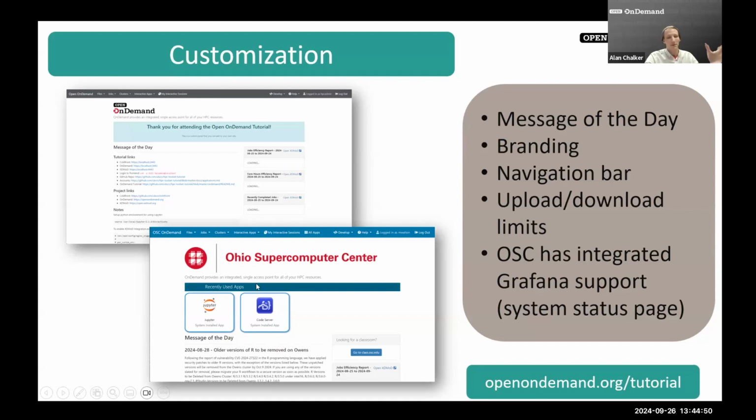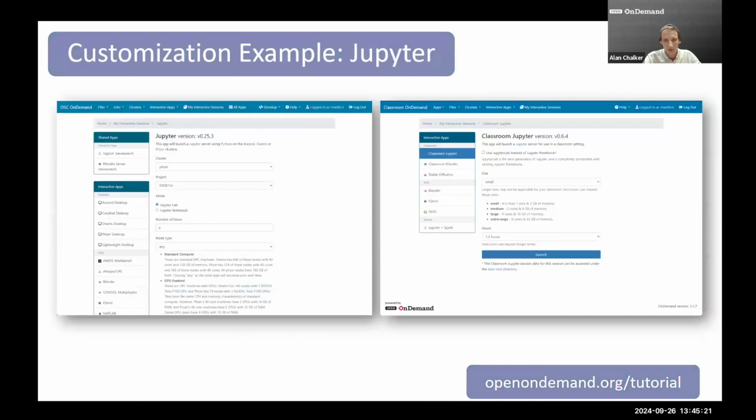The recently used apps can be configured. Those were just two that I had used recently. And if you look at the right on the OSC one, there's a link looking for classroom. So there's OSC OnDemand, and there's classroom OnDemand, and you could get to the classroom apps that way. Yeah, so I just wanted to point this out and put this slide up here for some other things, and also upload and download limits for using the Files app. So you could limit file uploads and downloads.